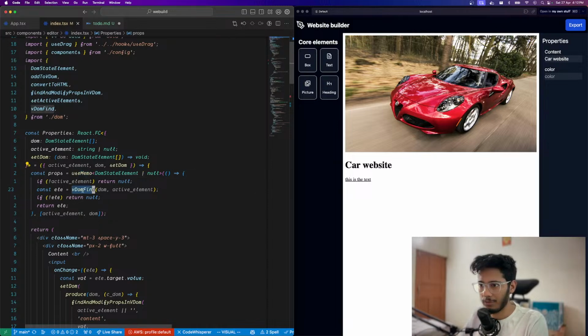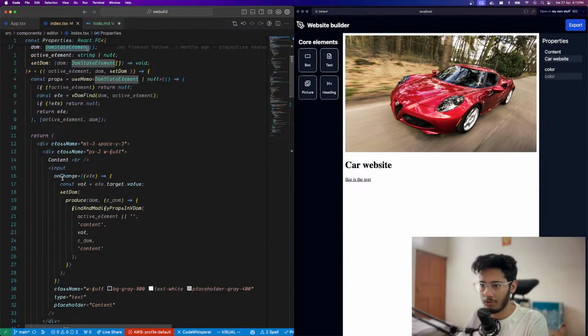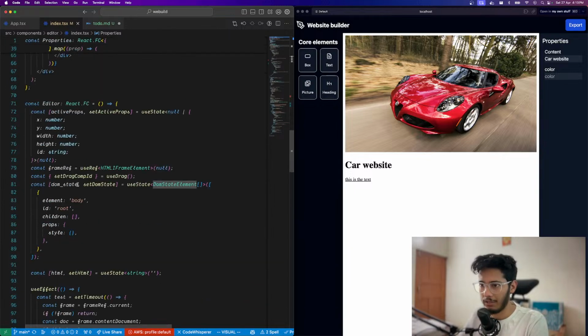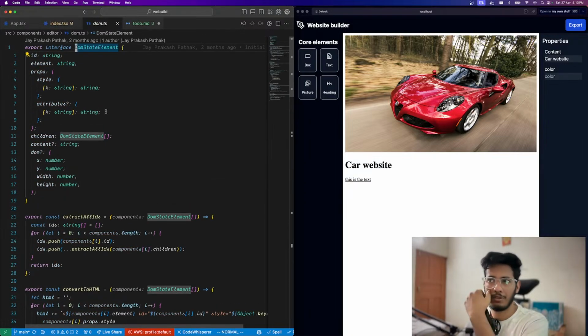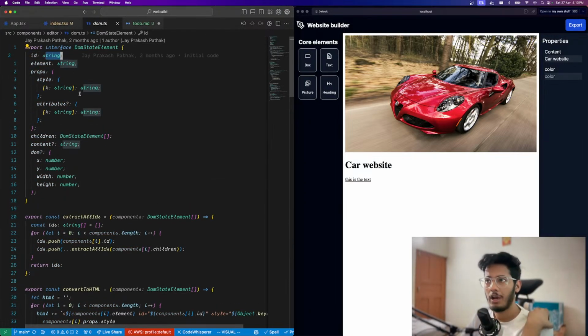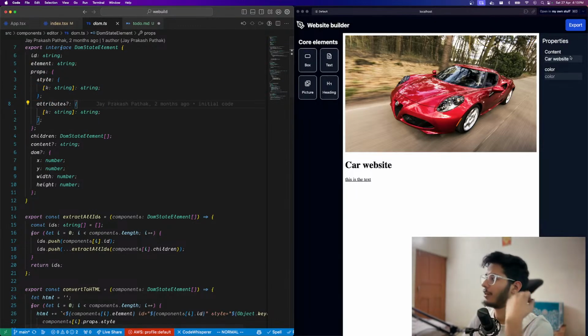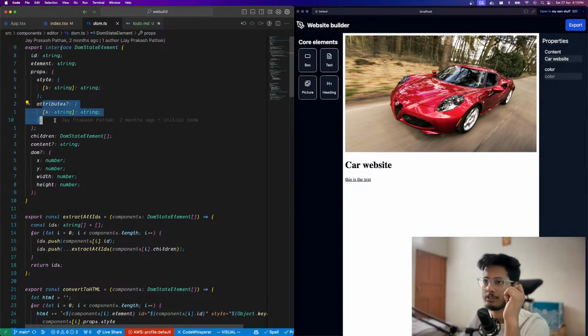So use memo, vdom find dom. Am I really handling this? Yeah, I am handling this. What is the structure? You have a DOM element, and then you have an element, and then you have certain properties. In the properties, you have certain styles and certain attributes. So you could have attributes and you could have styles. Attributes is on top, and then we are rendering the styles, right?